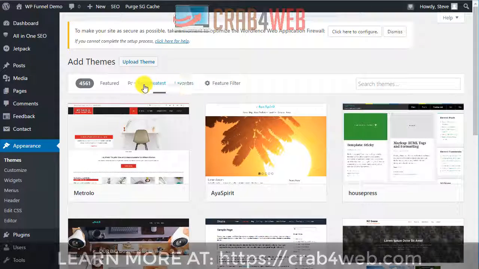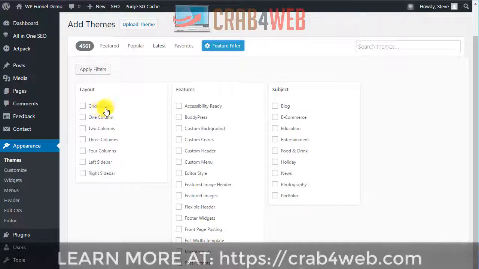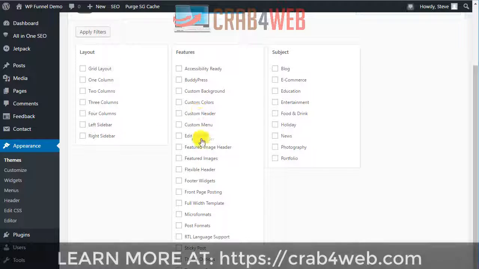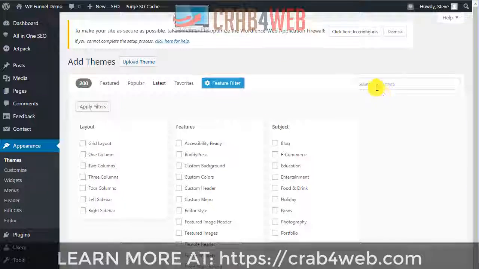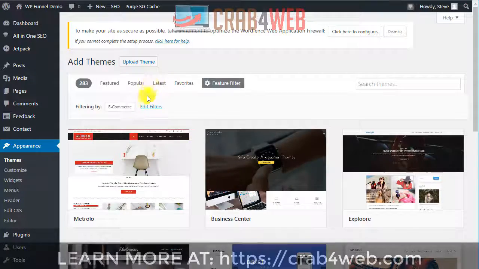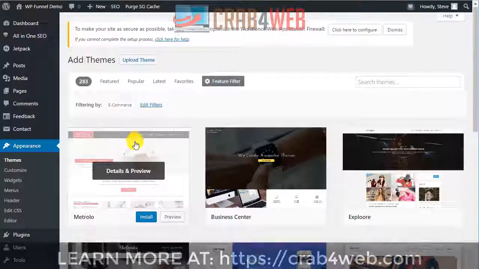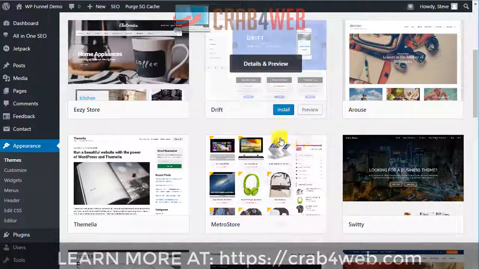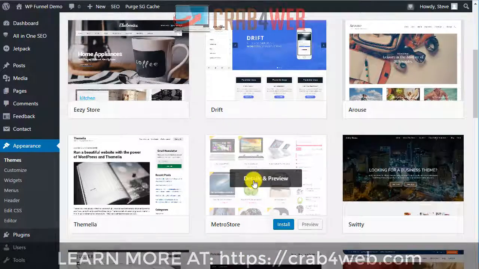Or you can always do a feature filter where you can say what type of layout you want. You could say grid or 1 column, 2 column, 3 column, 4 column, left sidebar, right sidebar. Features, which features you want, and also subjects. So say if you were going to do an e-commerce site, you can do that, and we're going to apply filters. So now every time you go through here, it's going to apply this e-commerce filter, so it's going to give you themes that are e-commerce based.